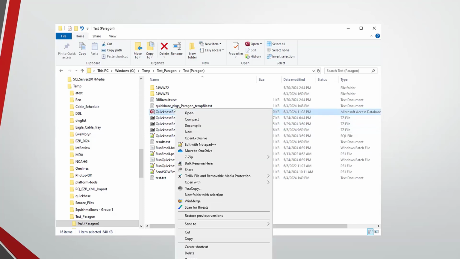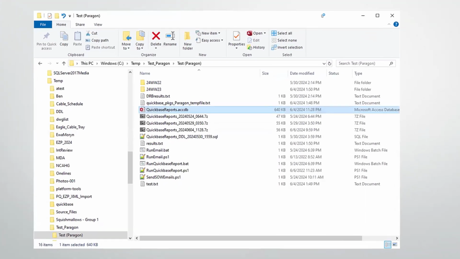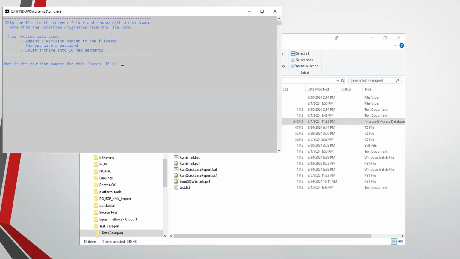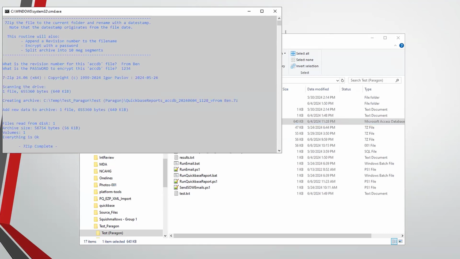I've got a slew of things on my send to menu here where I can zip up a file, I can have it prompt me for a version, I can have it encrypt it and split it into multiple files, and that works really well when I have to send a backend to a client or have them send it to me. Basically, you run this. It says what version number. I usually put from Ben. Some kind of message is going to attach to the file, and then I put a password in there. Now it's going to zip up that file and put it in 5 megabyte chunks.